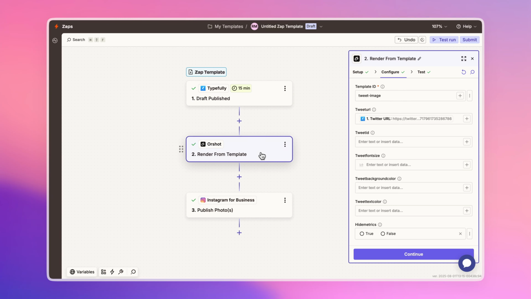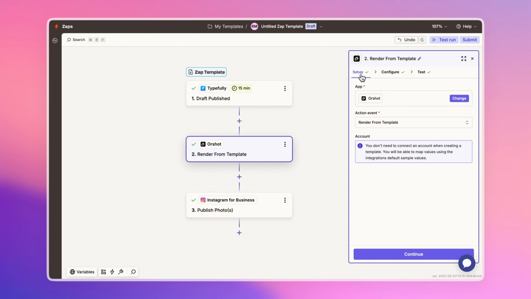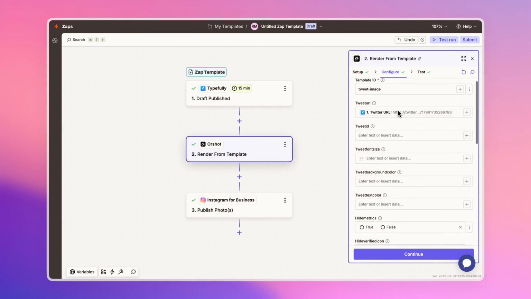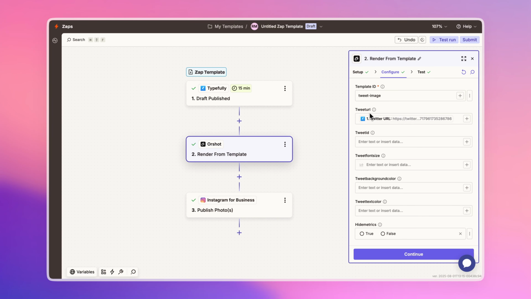The second step is Orshot, which is what we are going to use to convert the tweet into an image. You can add the Orshot step, and then connect your Orshot account using Orshot's API key, and select the action event to be render from template. In the configure tab you will see a drop down, and in that drop down you can select tweet image, and it will show all the settings associated with the template. One of the settings is the tweet URL.